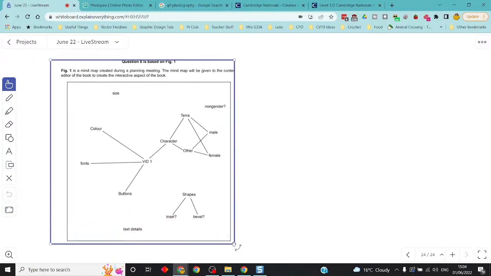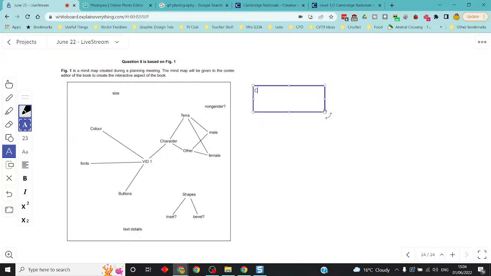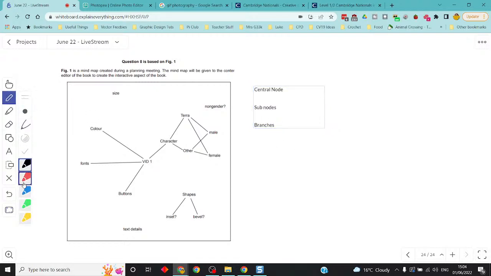So usually they'll say if they're creating a video, so obviously you've got your main parts, which is your central node, your sub node, and your branches. So in terms of the anatomy of a mind map, we have got central node, and then we have got sub nodes, and then we have got branches. Okay, so if I just draw my little line here, so we've got the central node, which is here.